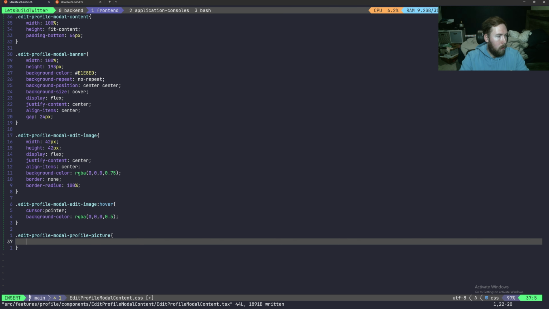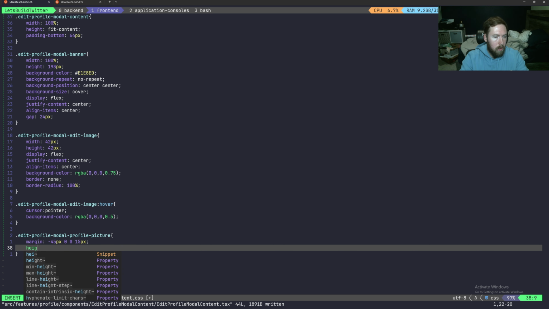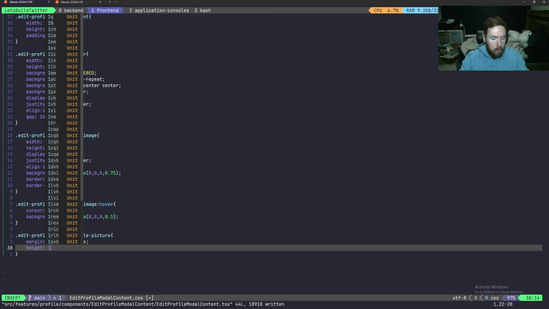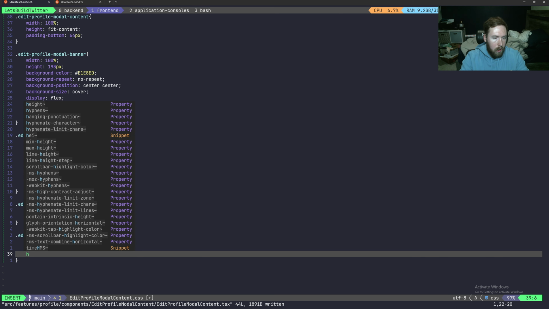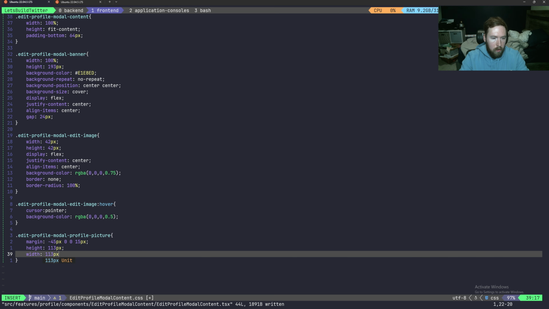In here, we'll go ahead and have a margin, and this is going to be a little bit funky. Negative 45px. We're going to move it up a little bit. 0, 0, whoops, 0, 0, 15px. So it's a little bit funky, but it is what it is. Height on this guy will be 113px, and we'll have a width on it of 113px.